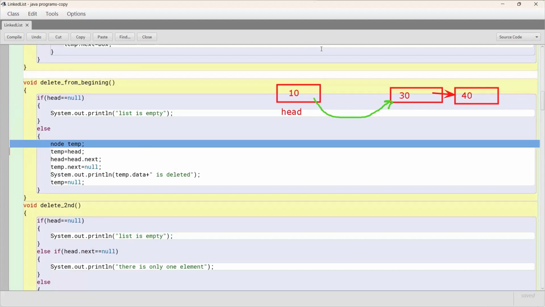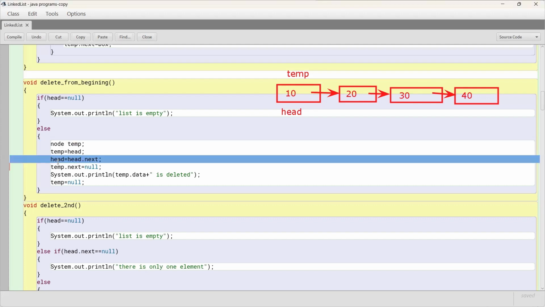If I just remind you what we have done at the time of delete from beginning. If I go back to our original linked list, here it is. So what we are doing: temp equals head, so we are going to mark temp here. Then head equals head next. You can see head is moving to the next node. So head from here is moving to 20.